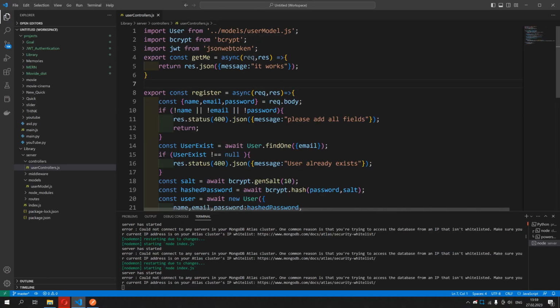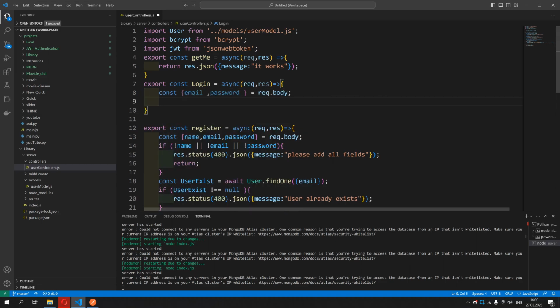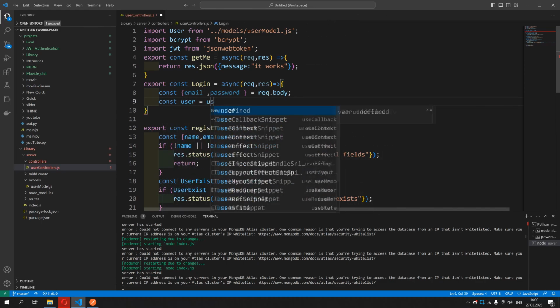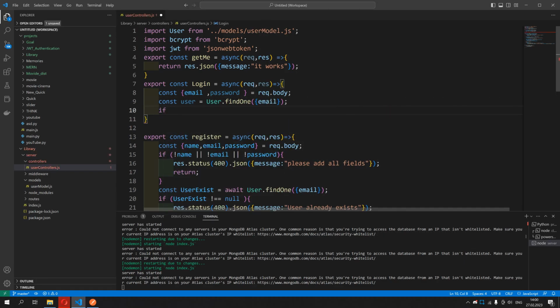Right, so now I'm going to create a login function. And right here, I'm going to get email and password from my request body. Now I'm going to get the user by email. Now I'm going to check if user is not null and compare my password. And here I'm going to await bcrypt.compare.